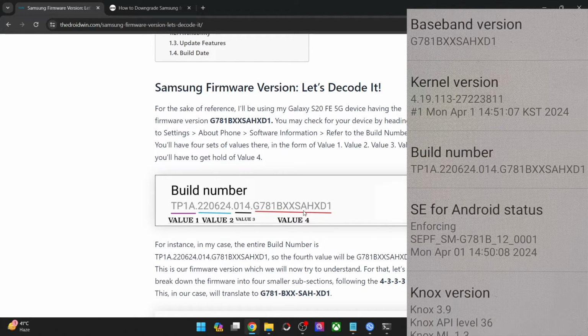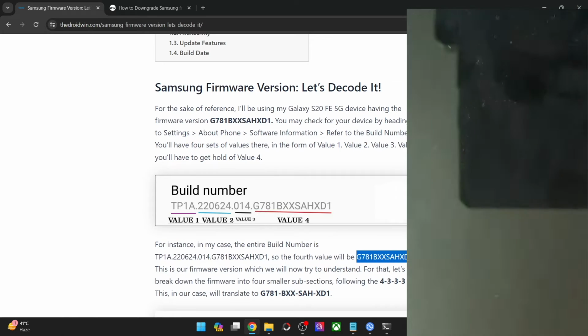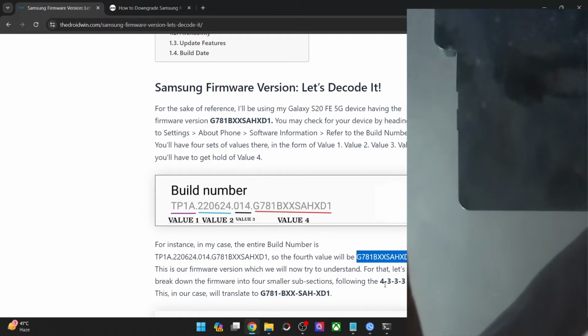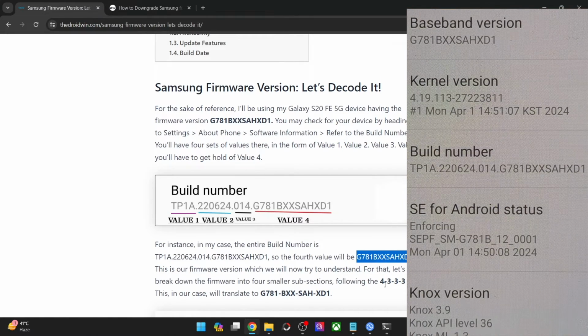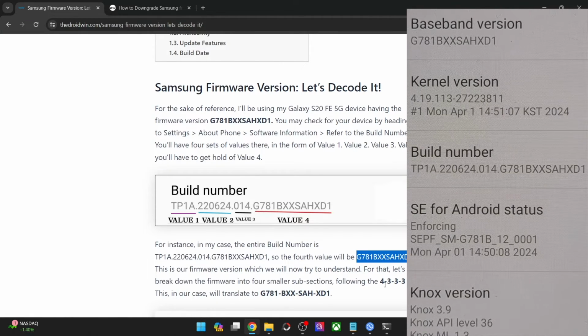Once you have got the firmware code, which in my case, again repeating, is the 4th value of the build number, we will now break down this firmware code into 4 sections, and we will understand it via the 4-3-3-3 order. The first one will be 4 values, and after that 3 values, then again 3 values, and again 3 values. I have broken down the firmware into 4-3-3-3 order. You could also do the same, it will be easier to understand. So in this case G781 will be the first value, then BXX as the second value, SAH as the third value, and XD1 as the 4th value.